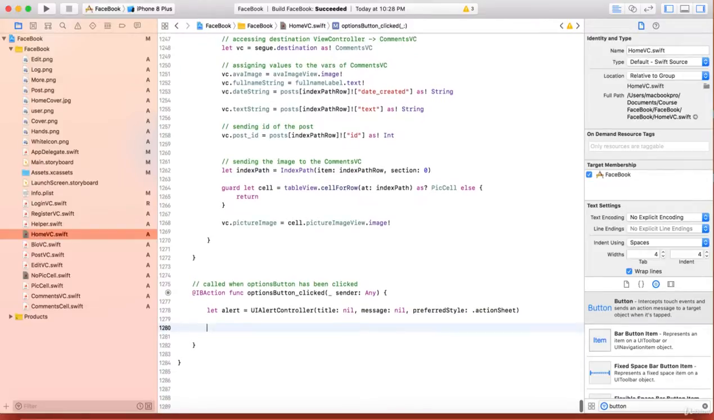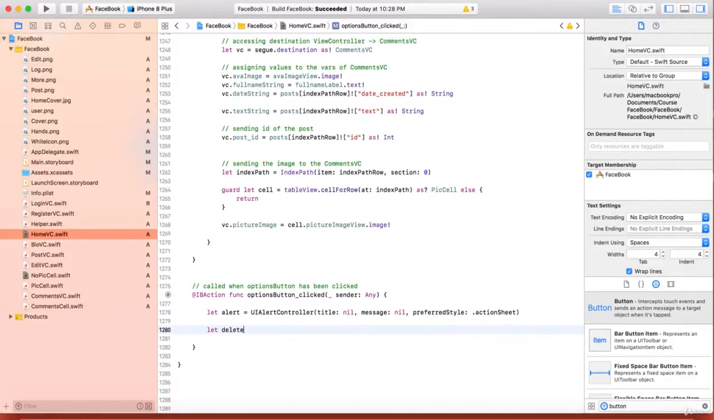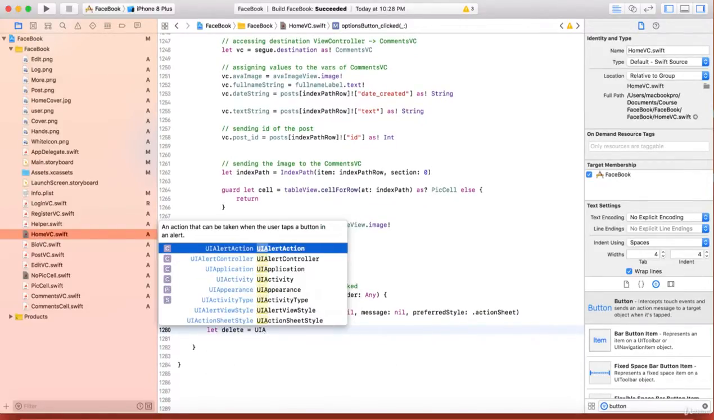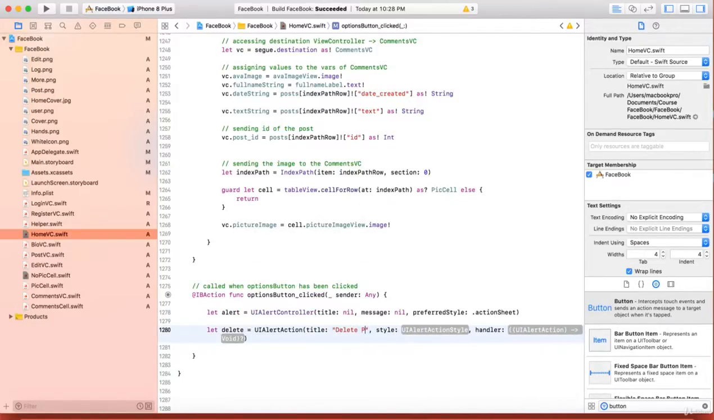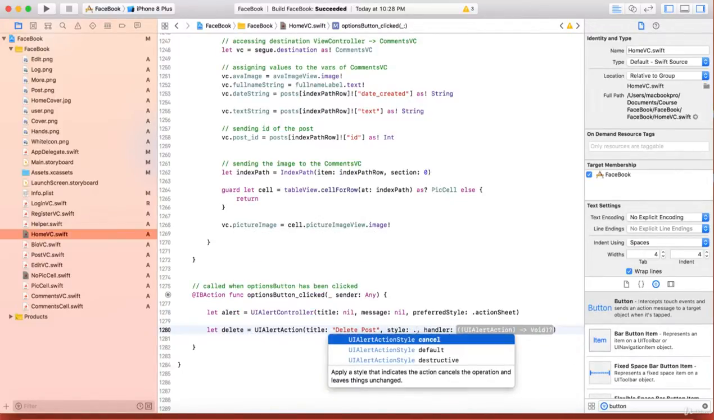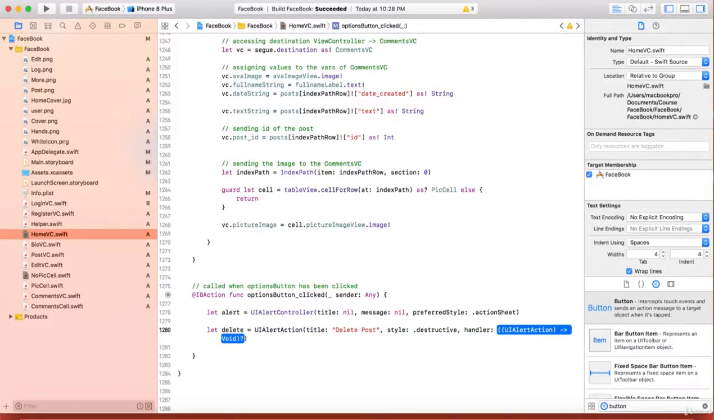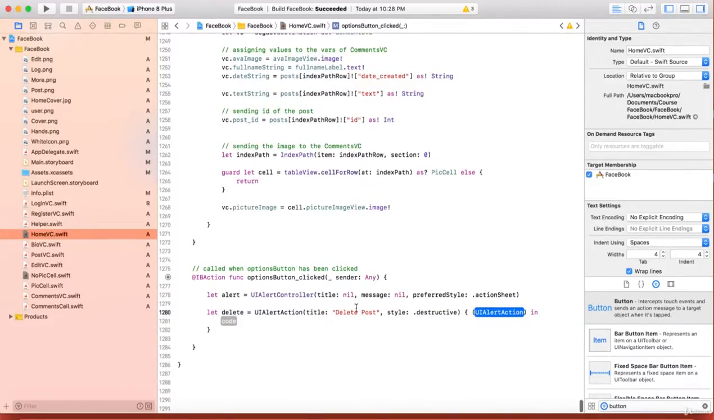And then we will create a button which will be the delete button. Let delete equals UIAlertAction, open the round brackets, title write delete post, style let's make it destructive, completion handler means when we click the delete button what will be executed, and in the round brackets here make action, or you can write delete, this will access this action.